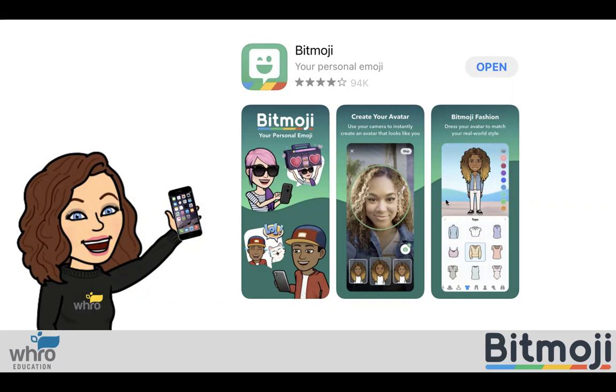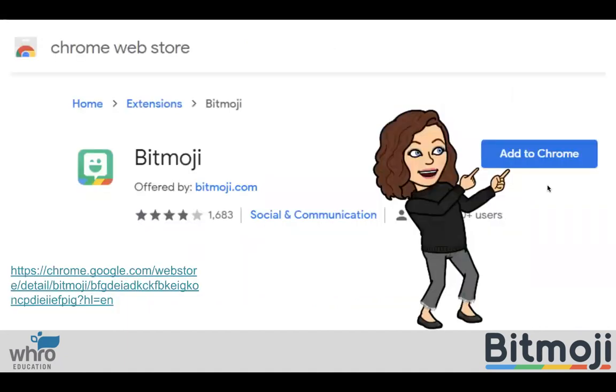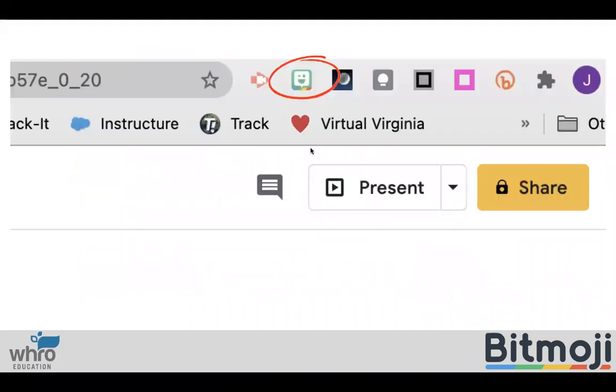All right, so you'll want to download this on your phone and you'll want to use your phone to make your Bitmoji look exactly the way you want it to. Then on your computer, you'll want to go to the Chrome Web Store and add Bitmoji as an extension to your Chrome browser. You'll just click on that blue button. Right here is the link that you can click on. It's going to take you to this website, so you don't have to go searching for it. And just like with Screencastify, it shows up here in your extensions and it's this green square with the white face in the middle of it.